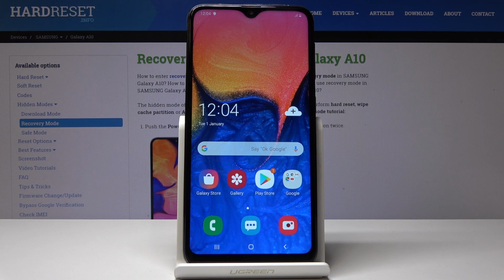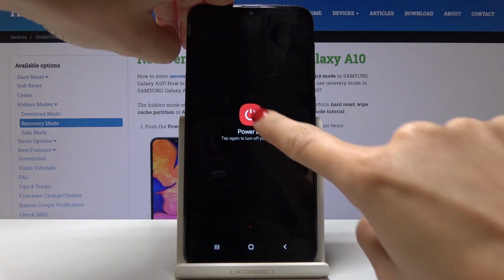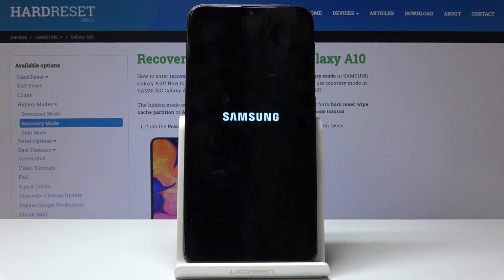Here I've got Samsung Galaxy A10 and let me show you how to wipe cache partition on the following device. So at first you have to switch off your phone, so tap on power key and select power off, tap on it one more time to switch it off.